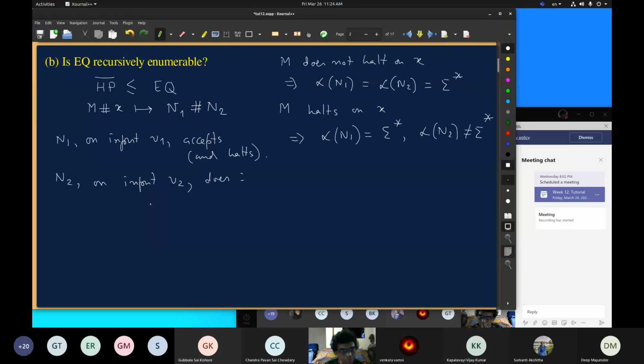So this is a very usual way of reducing from the complement of HP. So can we flip things around? Say M does not halt on X, then L of N1 equal to L of N2 is equal to phi. If M halts on X, then they are different, differing but not equal to phi.